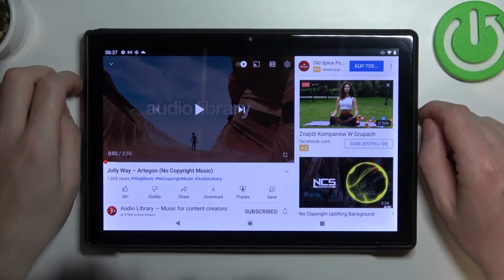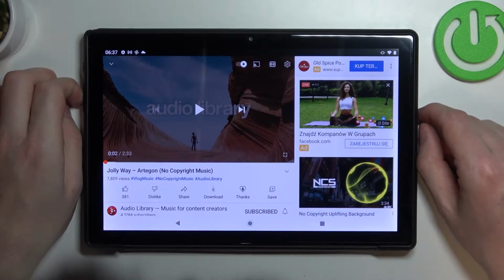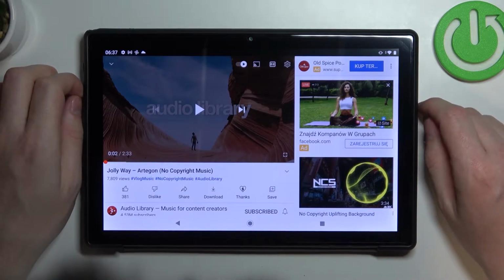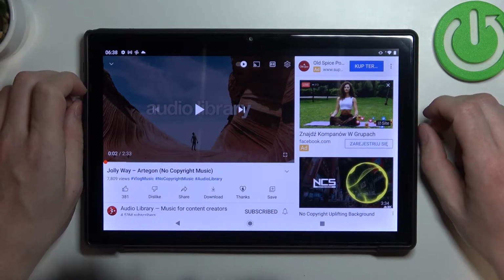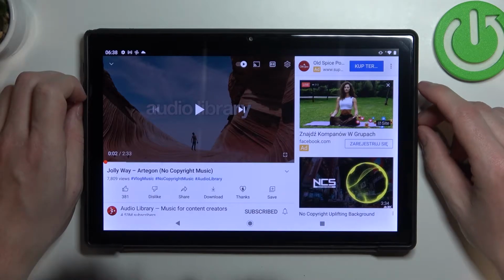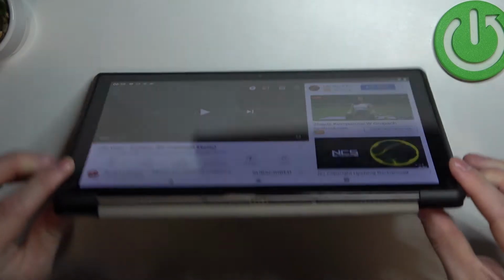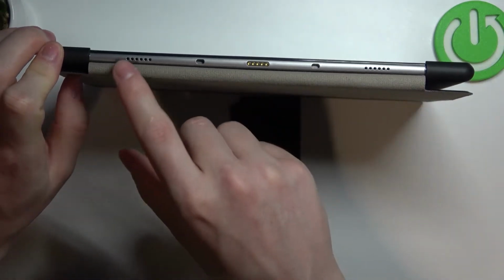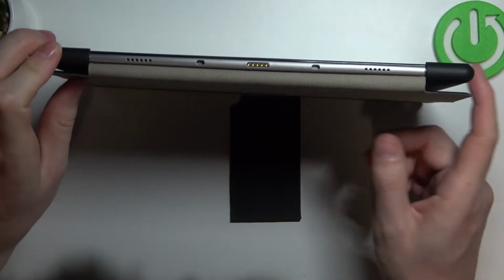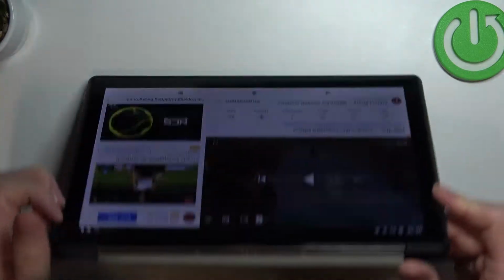So, in this video we're gonna check if Oukitel OKT1 has a stereo speaker. In order to do this, first we'll need to locate all of the speakers on this tablet, and the first one is right here and the second one is right here. So that means it has two speakers.